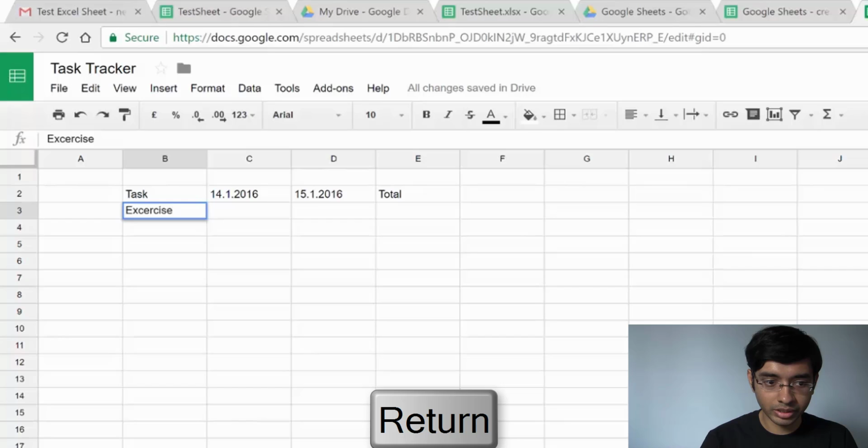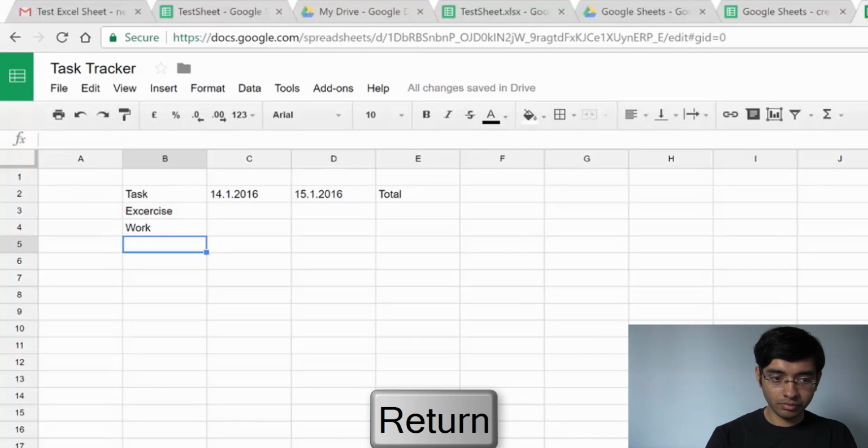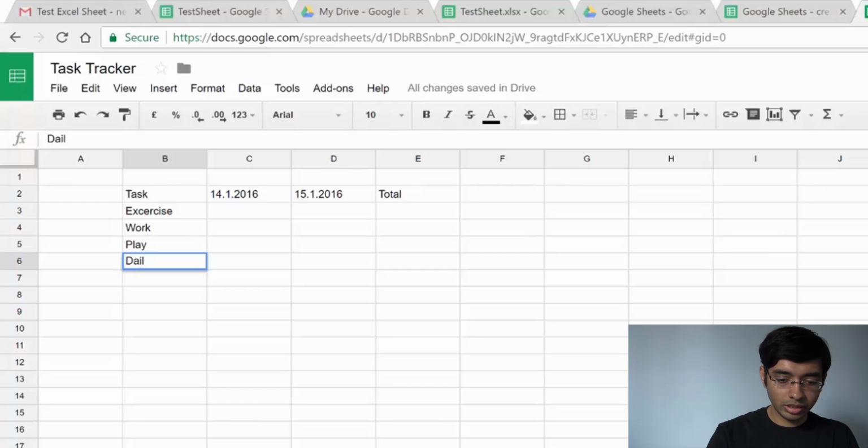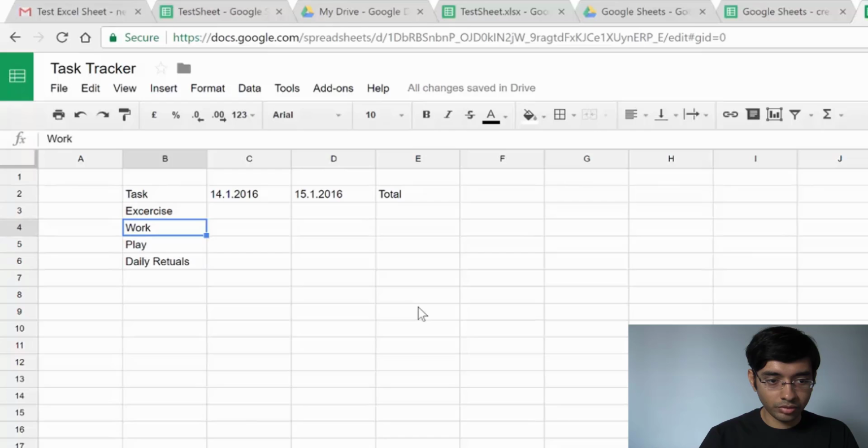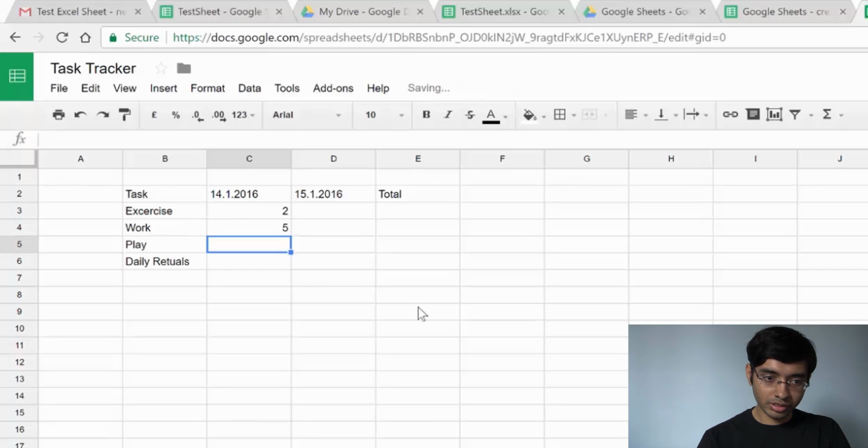For that, hit enter. Let's say play, hit enter, and add daily rituals. Hit enter. Now I'll add some hours. On 14th Jan we did 2 hours of exercise, so I'll add here 2, and we walked for 5 hours and we played for 6 hours, and the daily rituals took us 4 hours.